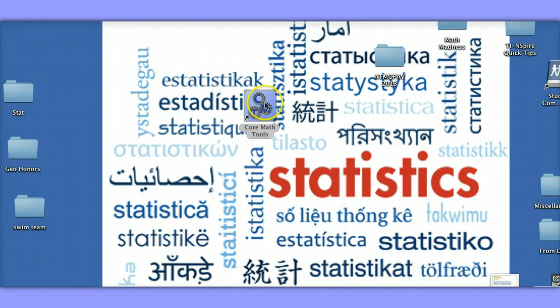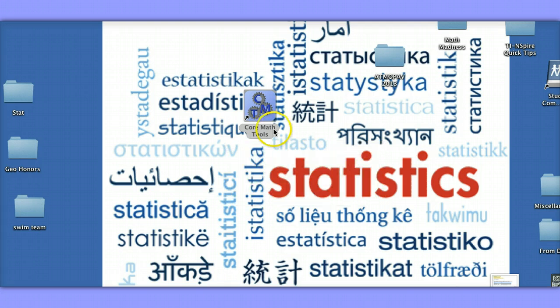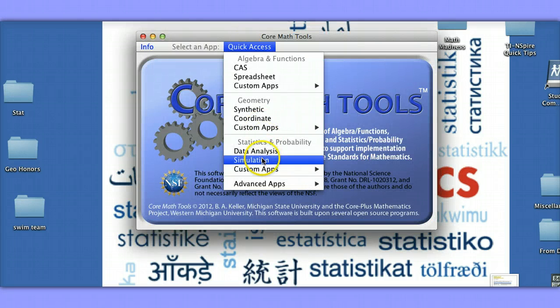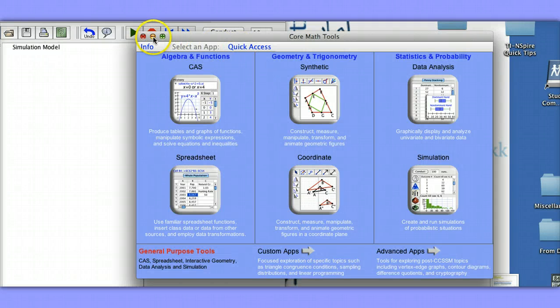To begin, we'll open the core math tools, and we'll need to run Java to have the tools work. And when the quick access panel comes up, I'm going to click on simulation. And let's make our screen here a little bit bigger.